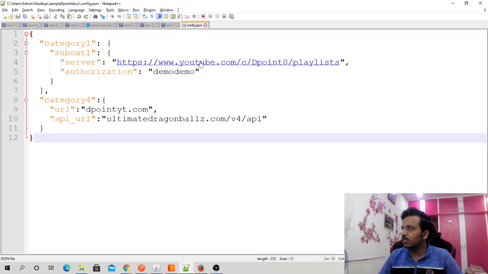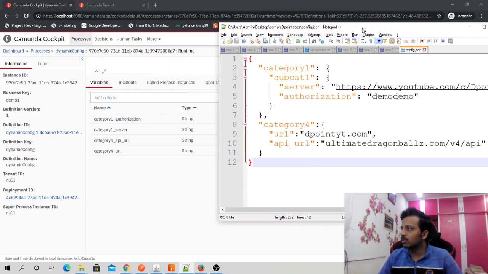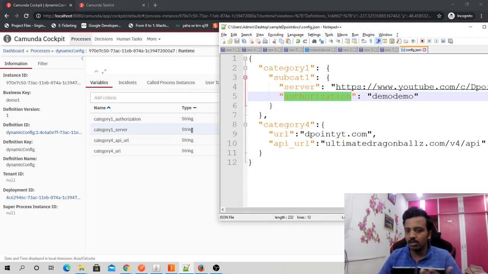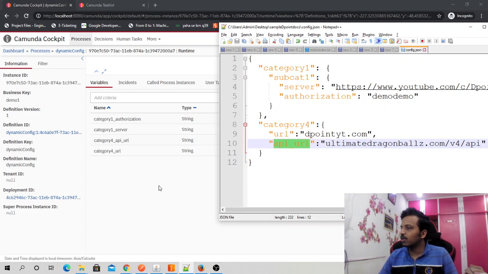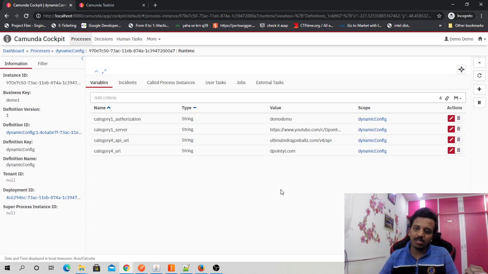Let's put this side by side. We have categories. For category 1 authorization, I've created a variable called category1_authorization. For category 1 server, category1_server, and for category 4 API URL, category4_API_URL. I hope the values are fine. So basically we are able to fetch it.